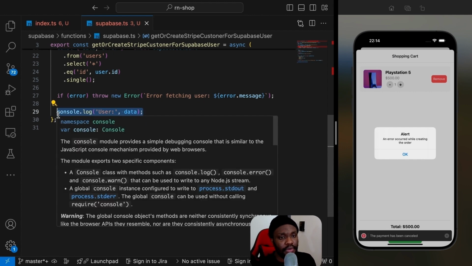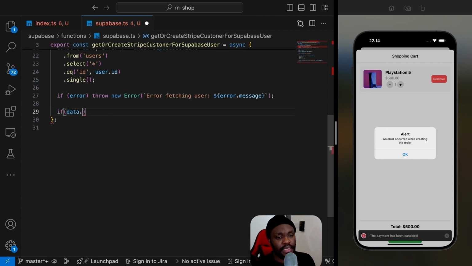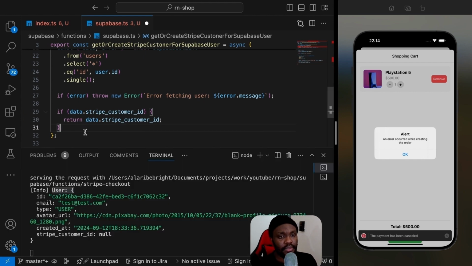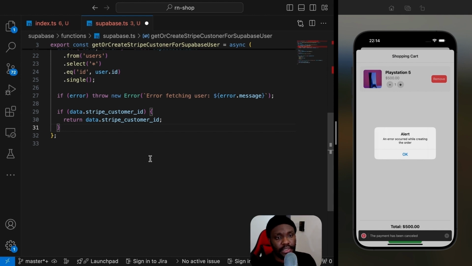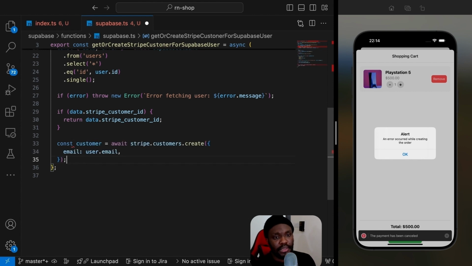We're going to have a check. So if data.stripe_customer_id exists, then we want to return the data.customer_id. So this here, you see, is null for this user. That's what we are trying to return if this user has it. Otherwise, we are now going to create a Stripe customer. And how do we create a Stripe customer? We're going to say const customer is going to be equal to stripe.customers.create, and we're going to pass the user email.